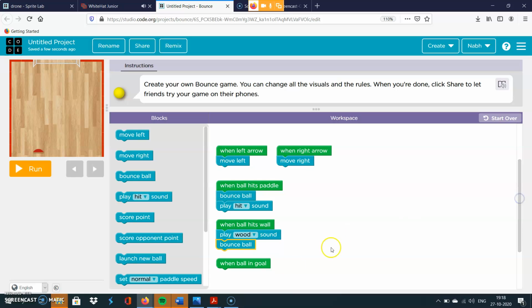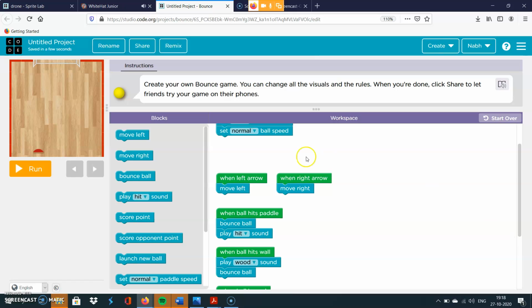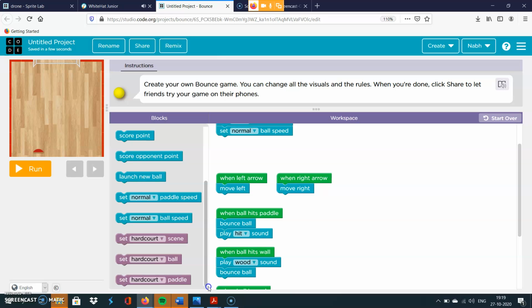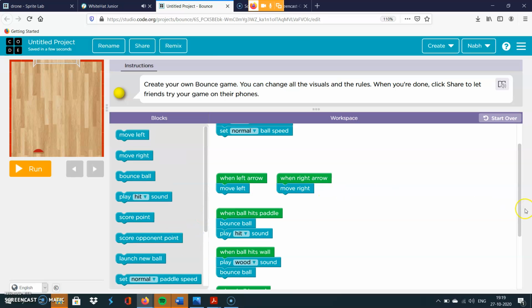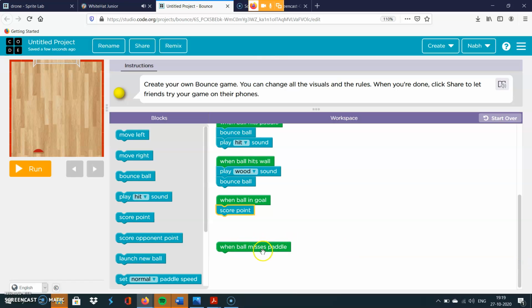And we see when ball in goal, we'll use the score point command. Now we have used it, but now we don't have any negative point, right? So now we have to make that. Yeah, when ball misses paddle, we can score the opponent point.